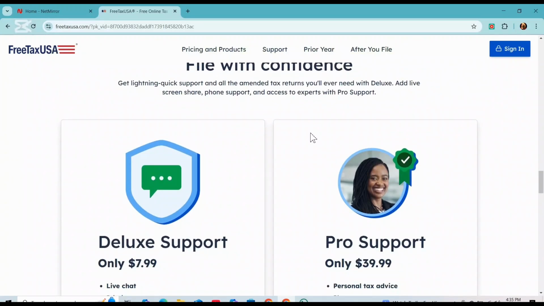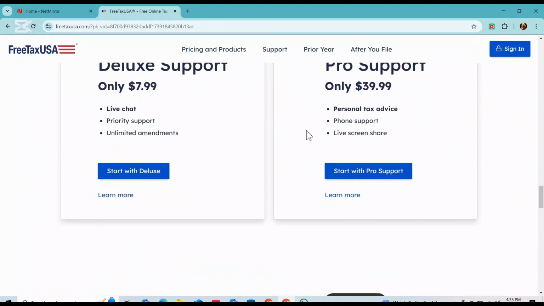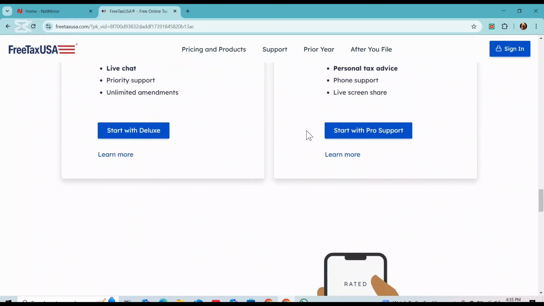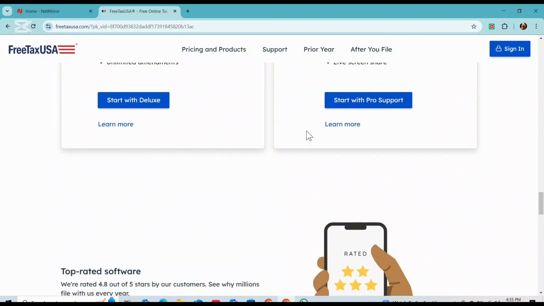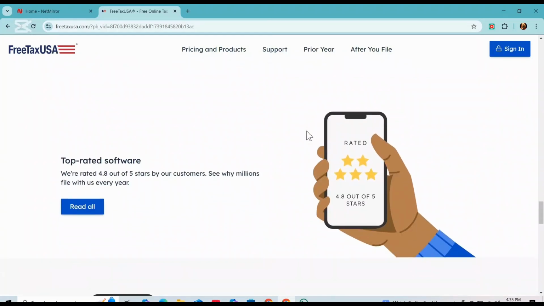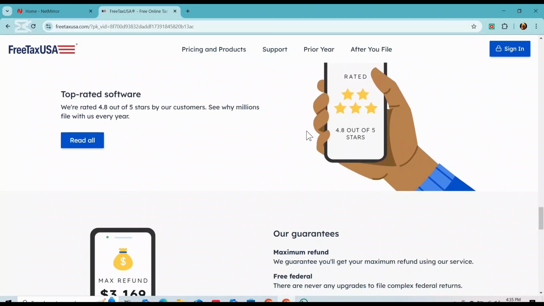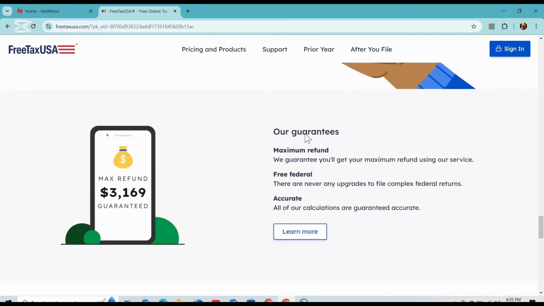After uploading your tax form, if you owe taxes, FreeTaxUSA will provide the option to make a payment, or if you are due a refund, you can choose direct deposit or have a check mailed to you. Once your tax return is filed, you will receive a confirmation, and if you run into any issue, FreeTaxUSA has customer support available to help.